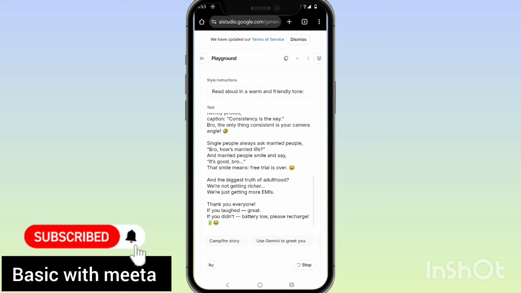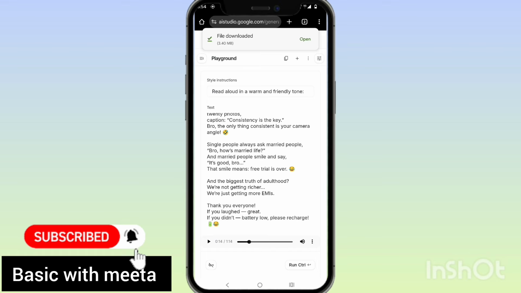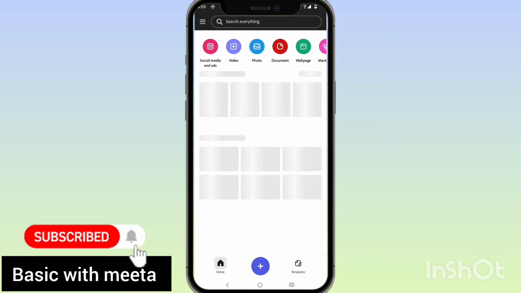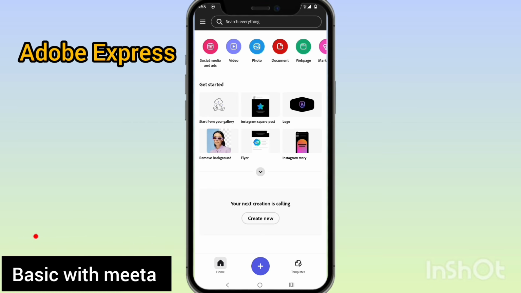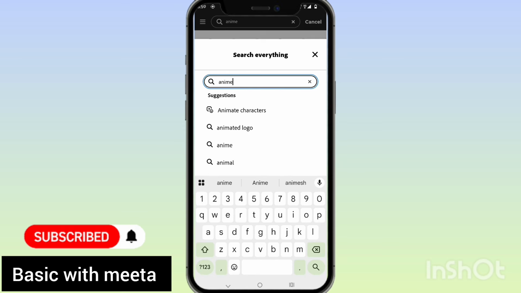Now here you have to paste the script, and you can see that it is generating audio for this video. Now you can download. So you can see that I got the audio from here, and then go to the Adobe app in your phone that you can install from the Play Store, and here you will search for the animate character option.